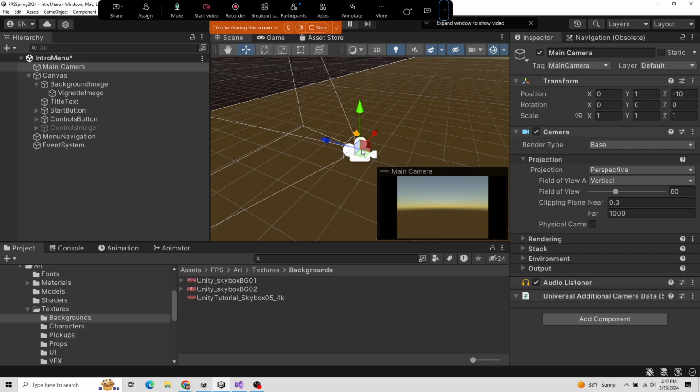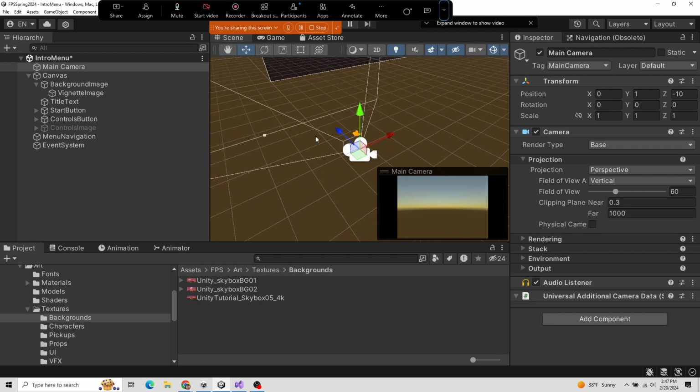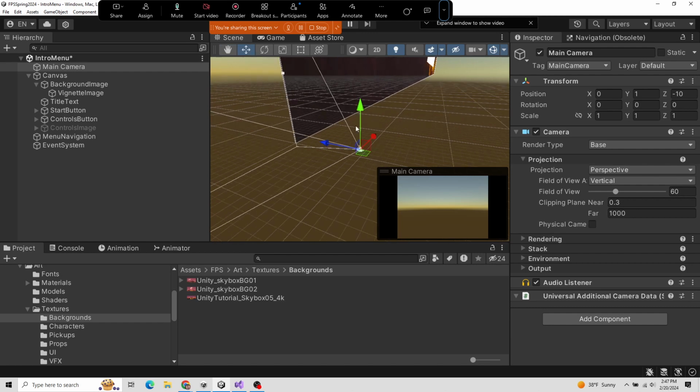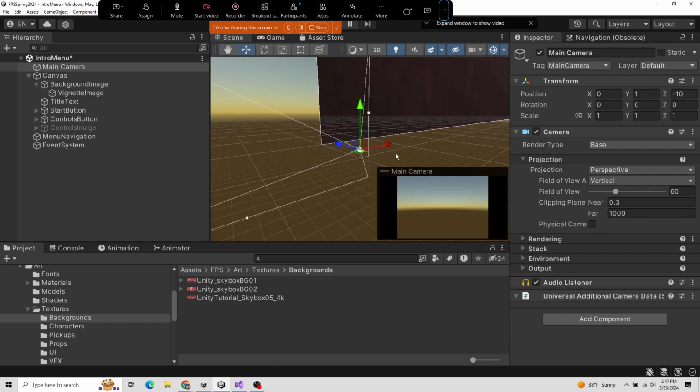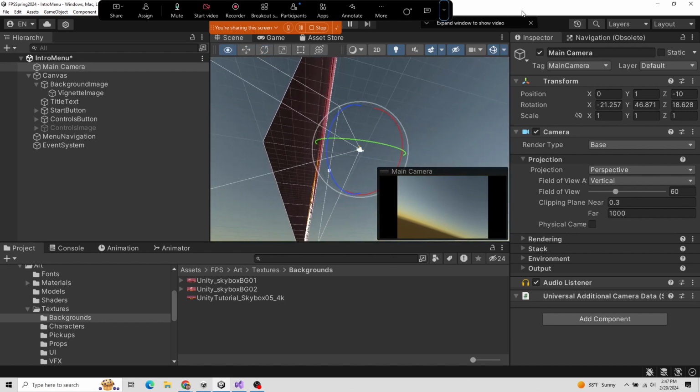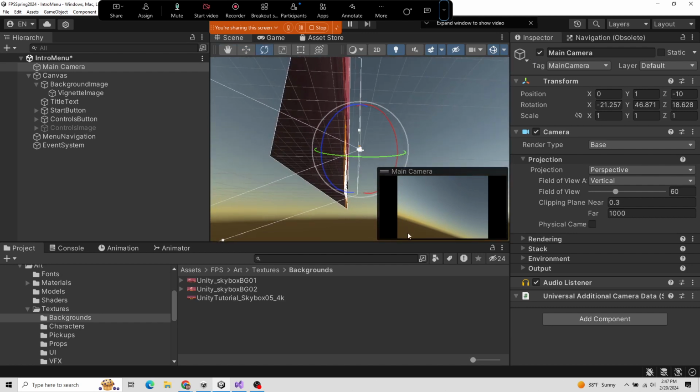This is my camera, my world camera, looking out into the world. This is the frustum, the perspective cone looking out. It actually isn't seeing the UI. I can actually rotate this thing and have it looking right at this massive UI billboard. And notice in the main camera view, it doesn't see it.